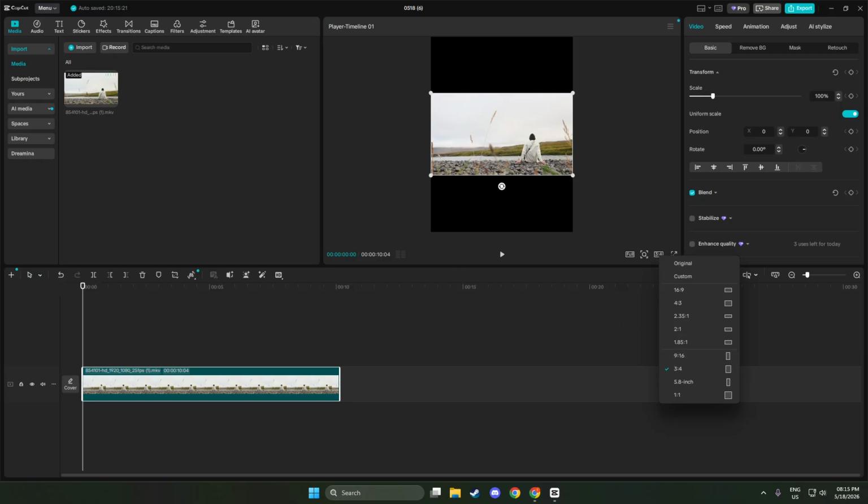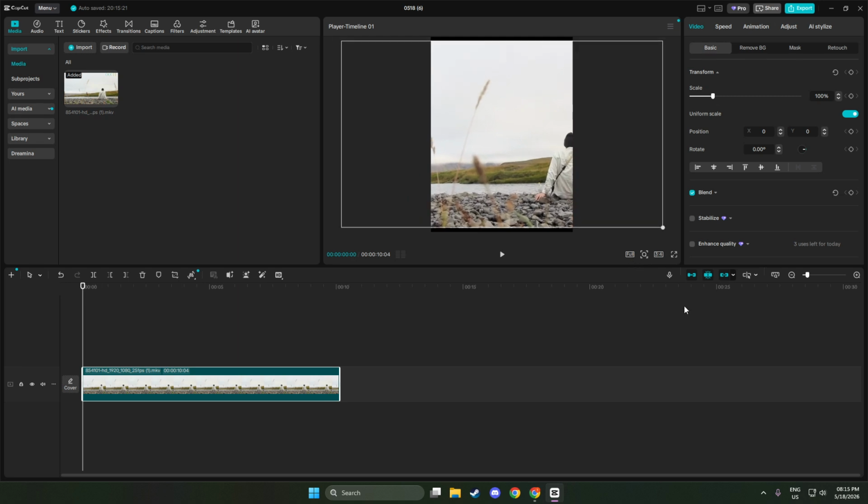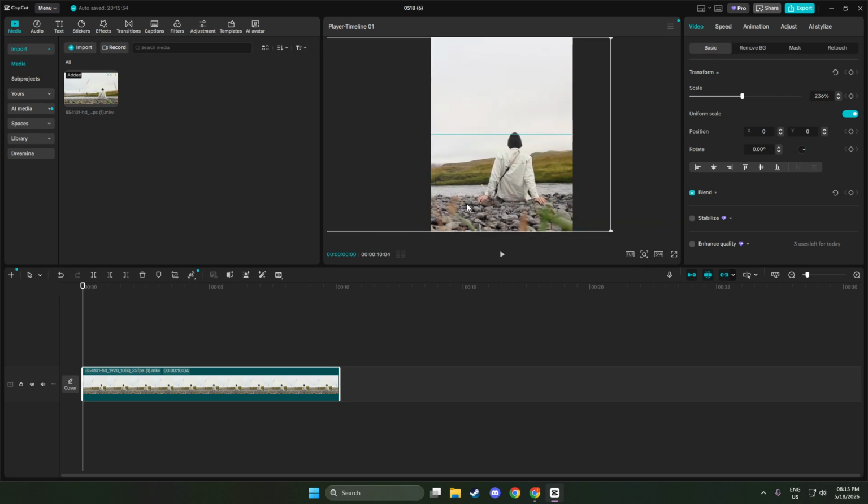Aim to keep faces and key details near the center of the frame with a little headroom above. If you see faint guidelines, use them to align your subject. Try not to over-zoom, because that can make the image look soft. A subtle zoom usually maintains quality while keeping attention where you want it.